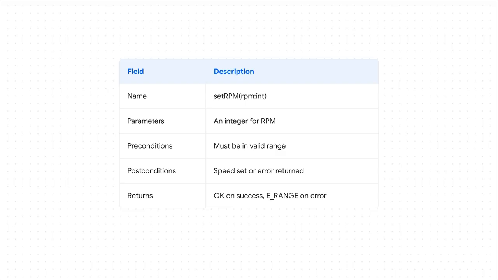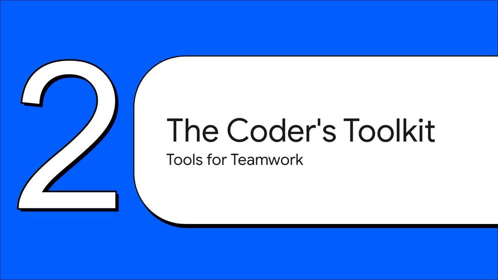This contract is what allows one team to build the engine code while another team builds the dashboard code. And they can both be totally confident that their two pieces will work together perfectly. So we have our blueprint. But how do all the different engineers actually build their parts and then fit them together? For that, they need a pretty specialized toolkit, one that's designed for teamwork.